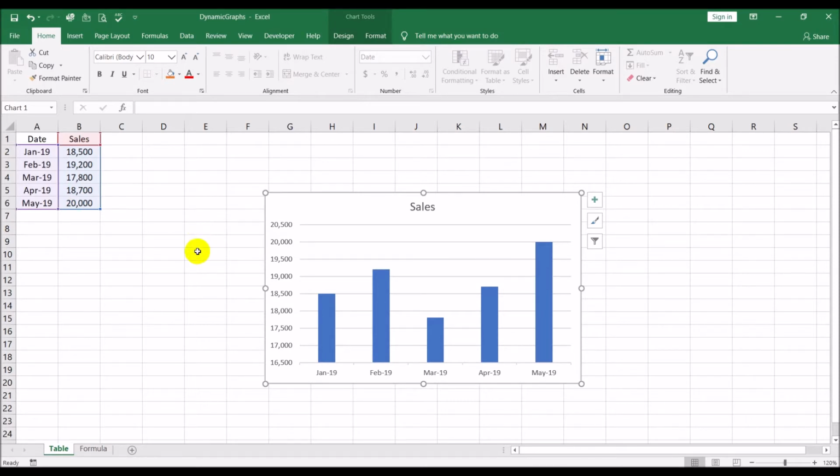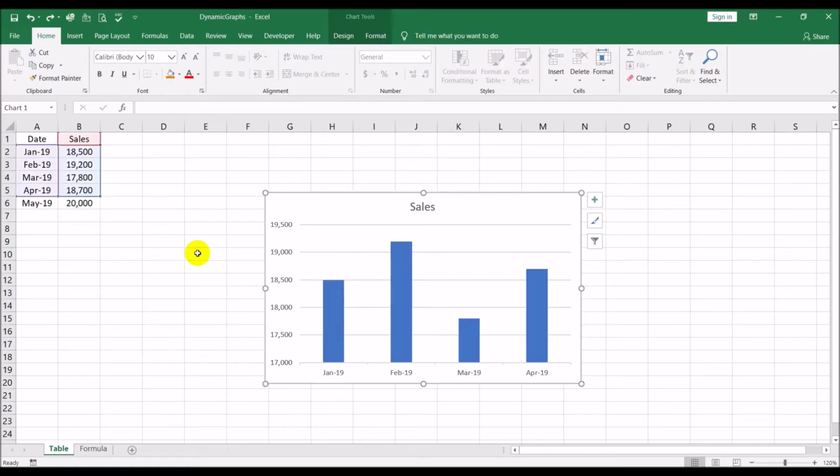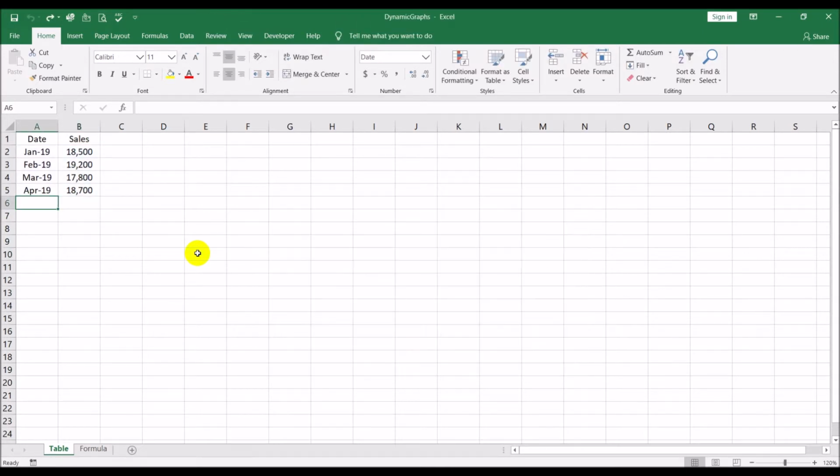Now, I'm just going to go ahead and undo this. Supposing what you want is to have this update automatically. There are two ways of doing this.